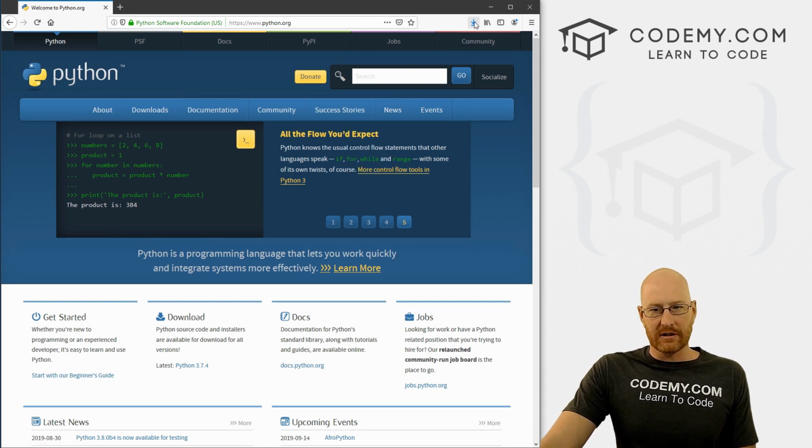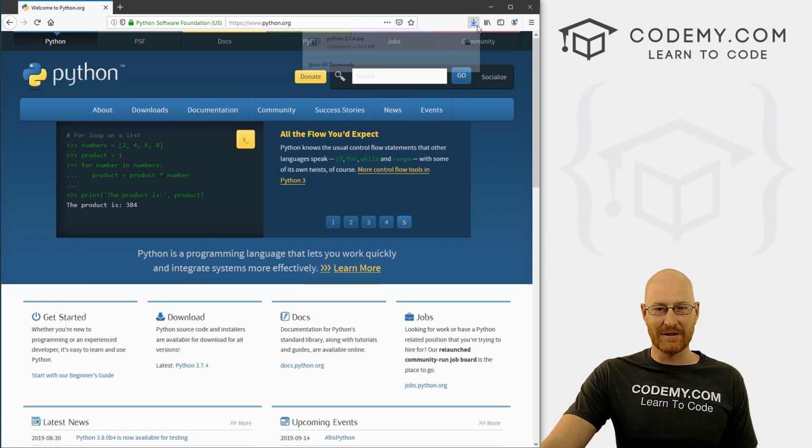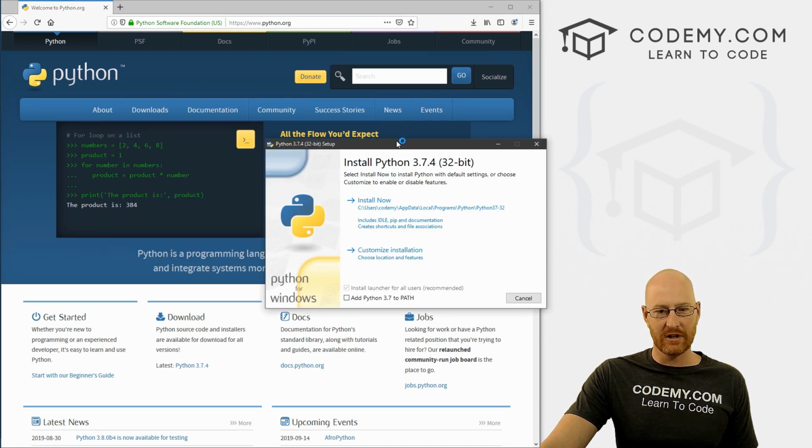And I'm on Firefox, so my downloads appear up here on this little arrow. If you're on Chrome, they appear down here. Wherever it appears on your computer, just go ahead and click it when it finishes downloading. It's a pretty small file, so it shouldn't take very long. So we just click this to install it.